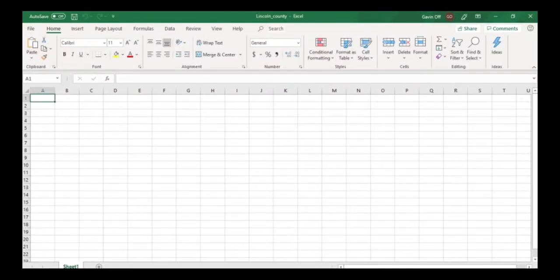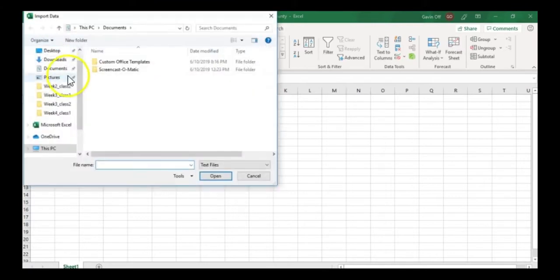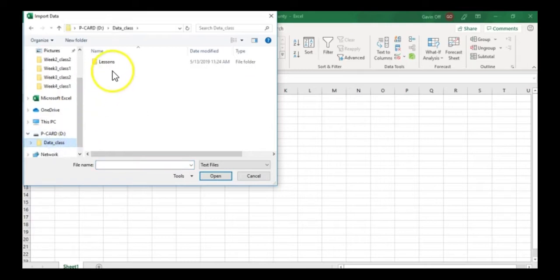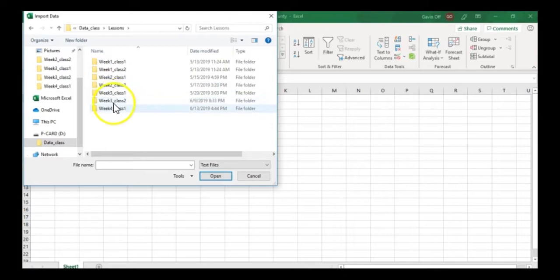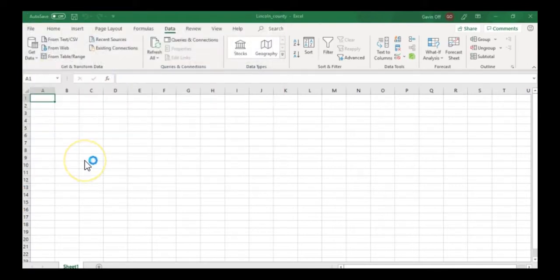So I just opened up a new Excel workbook, and I named it Lincoln_County. And let's import the data. Hopefully you guys know how to do this, but if you don't, feel free to pause the video and follow along. I'm going to Data. We know it's a text file. Navigate to where we stored the file. Lincoln County. Double click on it.